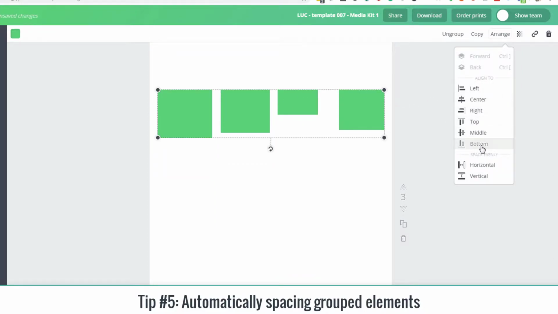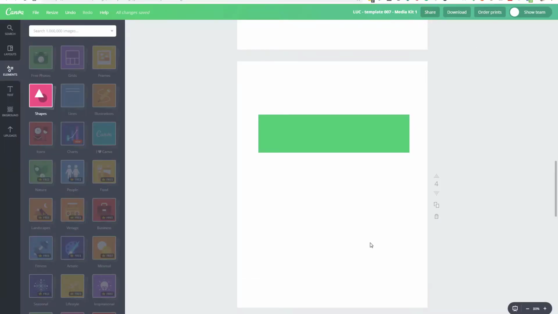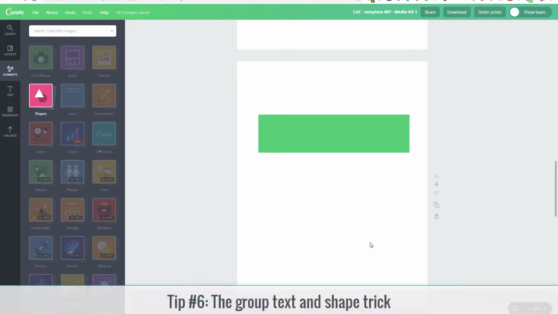You could bottom align, you could middle align. So you can check out the different options here, but just know these options are only available when you have objects grouped together.